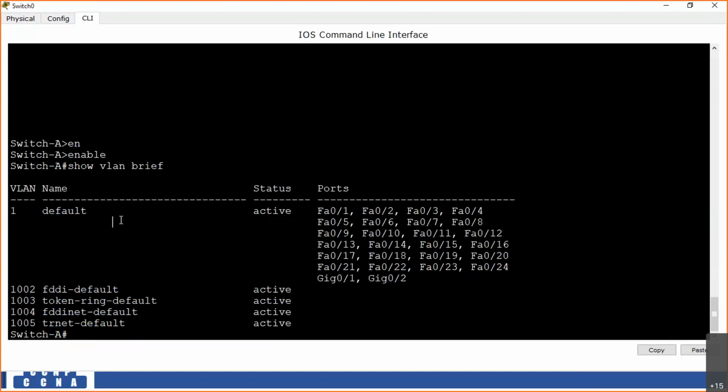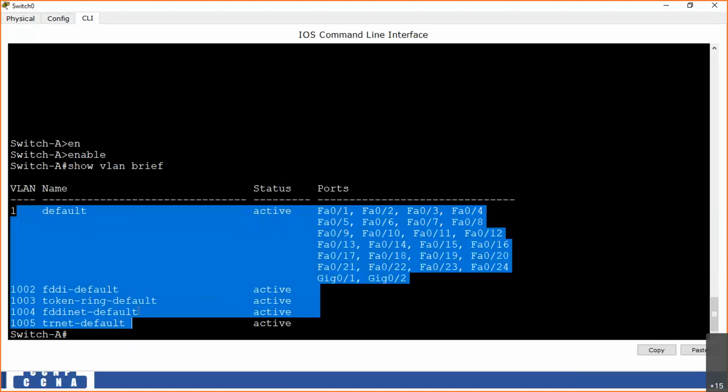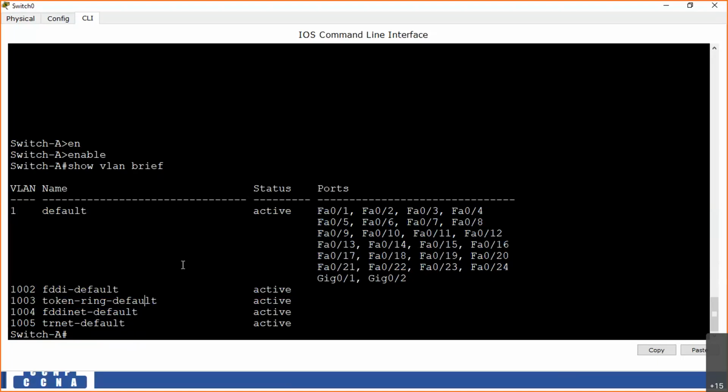So by default, how many default VLANs are there in the switch? Five default VLANs. VLAN 1 is a default VLAN. 1002 is also default, 1003 is also default, and 1004, 1005 are all default VLANs. Out of the 5, the management VLAN is VLAN 1. The administrative VLAN is VLAN 1.